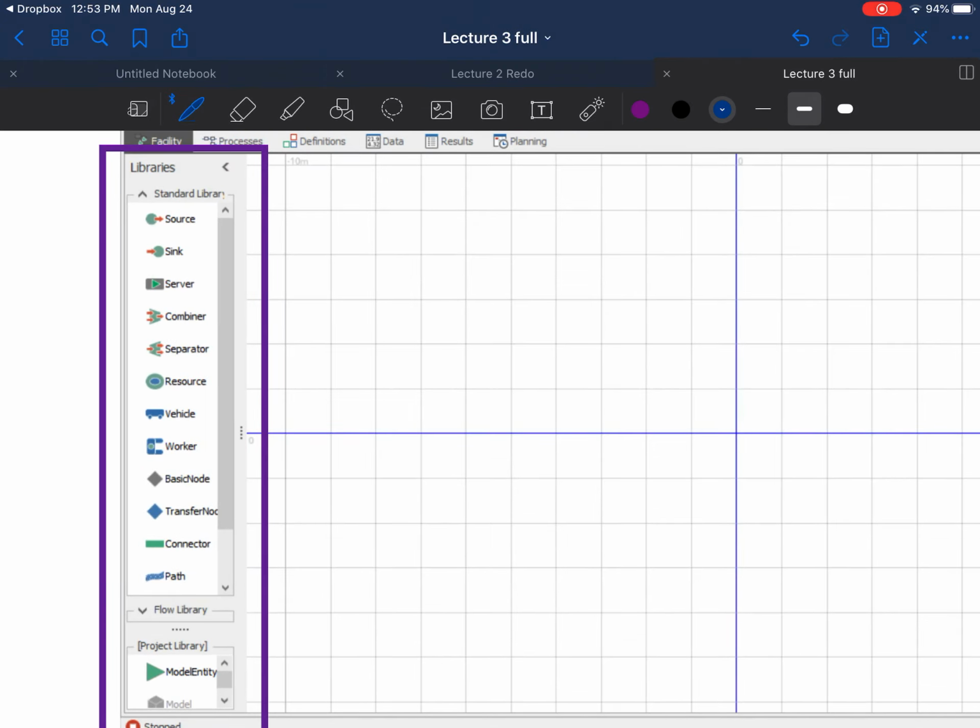But you can see already here, there's something called a source, a sink, there are servers, combiners. Down here is model entities. We're going to be working with some of these pieces today. So I guess the pieces we'll work with today are all in here.